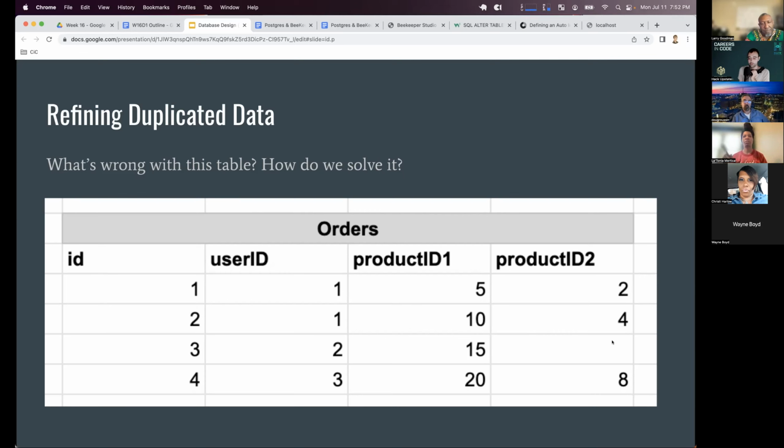Well, I could create a product ID 3 column, but now we're literally saying, hey, you can only order as many products as I have columns. So what would be the solution in this situation so that we could say, hey, an order may have many products on it? A bridge table. A bridge table.